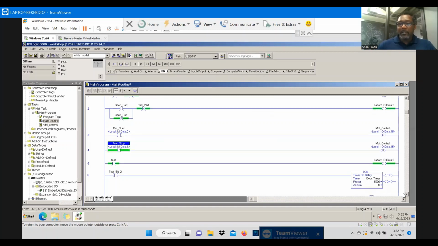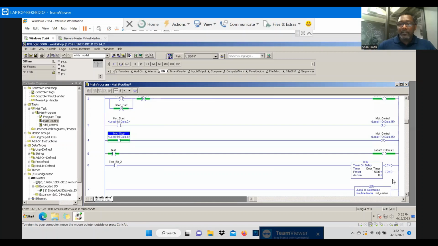As we look at the timer on delay, I have an EN and a DN. The EN is timer enabled, which means my output will come on as soon as the timer is enabled and counting. Anytime there's a signal to my timer, the EN bit is active. And then the DN bit is my done bit. So the EN is enabled, the DN is a done bit. So let's see how that works.